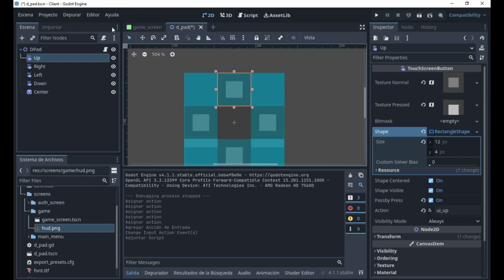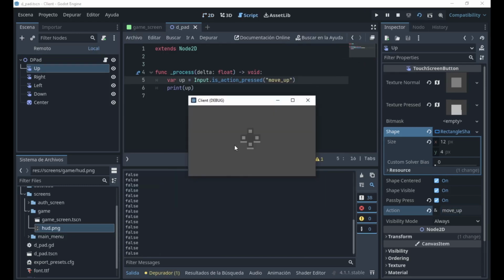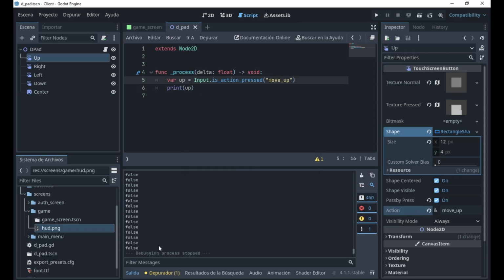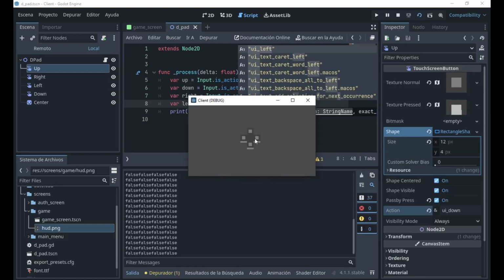So let's see if this works. I write move up, I run it, and if I press the up key in the keyboard, it says true. And now if I press it here, it says true also. And the same thing in the other buttons of the D-pad. And now right, and it says true. Down, and it's true. If I press here, I have the two properties true. And there it is, the D-pad.